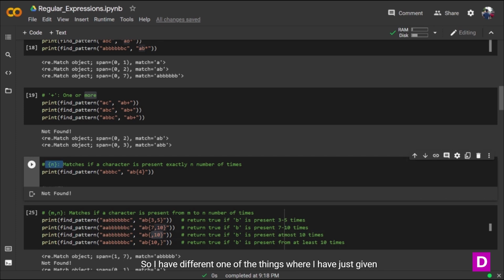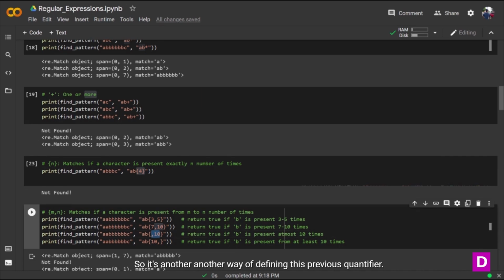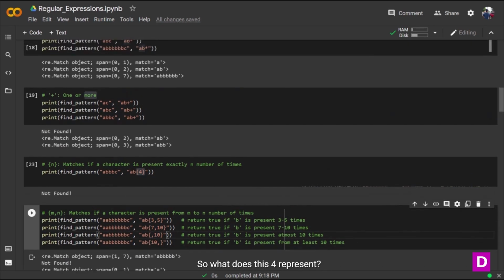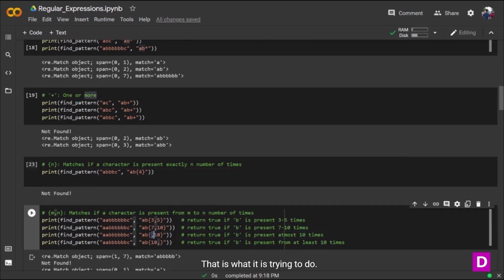So I have defined one thing where I have just given a comma and a 10. So I am not defining the starting range. So it can start from 0 and should end with 10. It's another way of defining this previous quantifier, right? So here we just defined the number 4. So what does this 4 represent? It is representing b should be appearing exactly 4 times. Exactly the same here, find the b's which are appearing exactly 10 times. That is what it is trying to do.